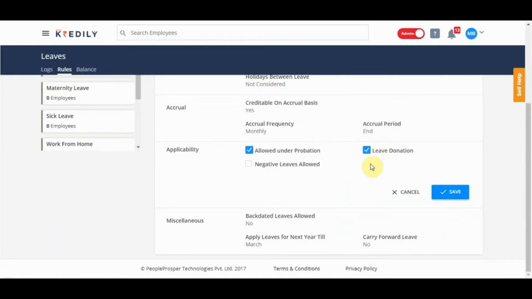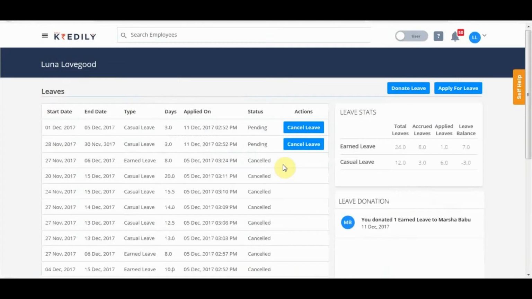Negative leaves allowed. This is an option for an employee to take more leaves than what is accrued. This will reflect as negative leave balance in the statistics section. An employee can go into negative only to the extent of eligible leaves per year.